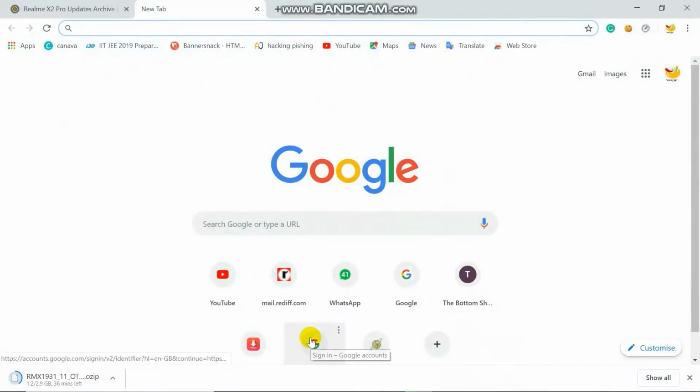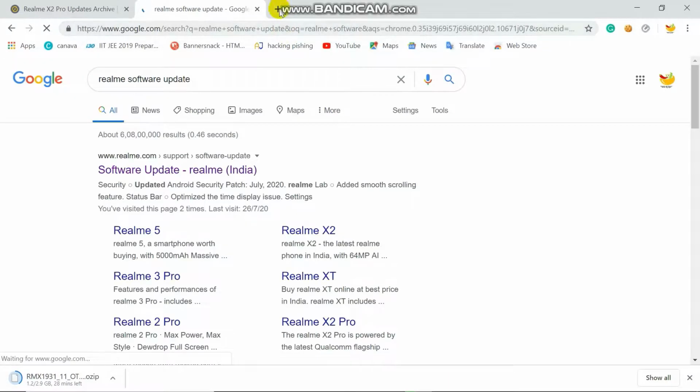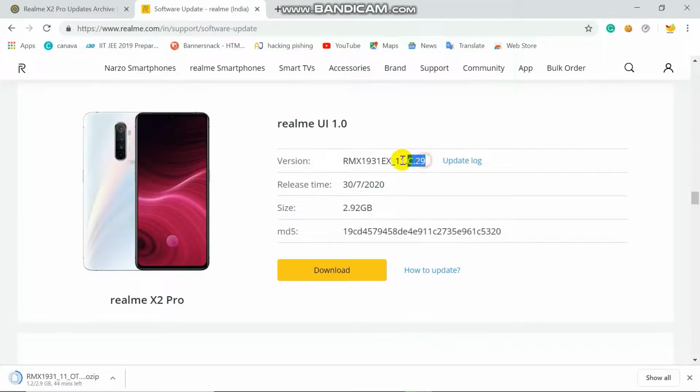So now we have to move on to the computer and type Realme software update. After that click on the first link and from there choose your device model and then download the latest version which is available on the website. As you can see, I am downloading.